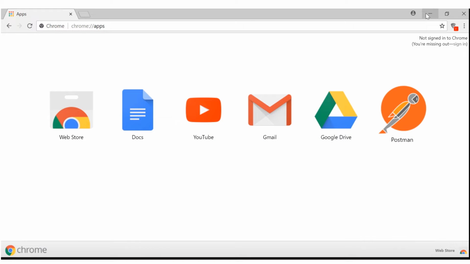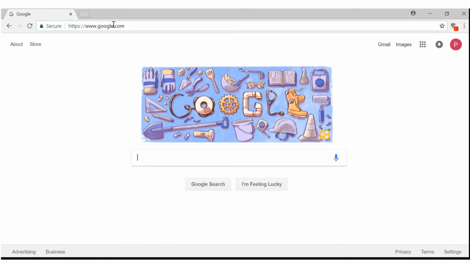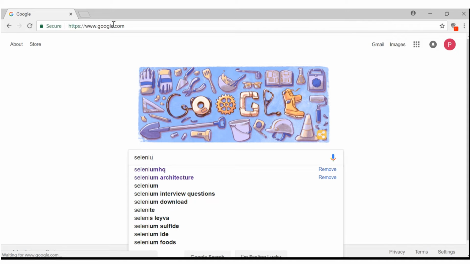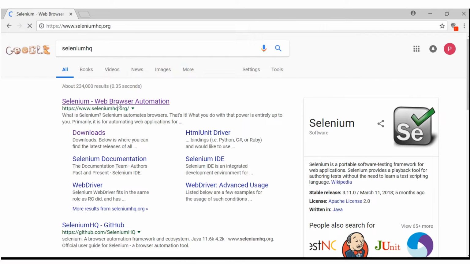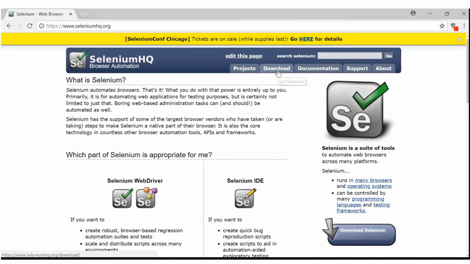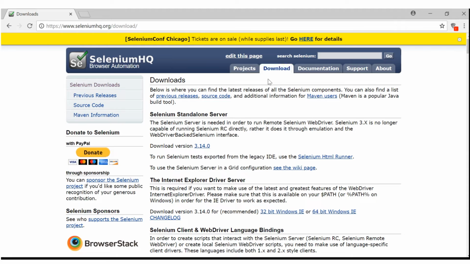Apart from Postman, I need the Selenium standalone server. I'm going to share this link also. On the Selenium HQ official website, you can see the download section. In this download section, see Selenium standalone server. All the REST APIs are already present in this Selenium standalone server. So we are going to download this one.